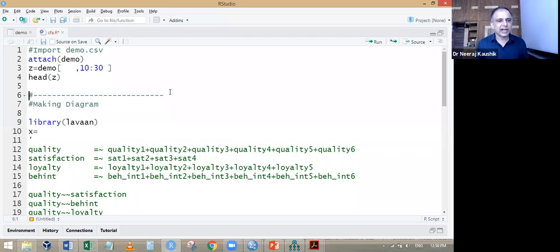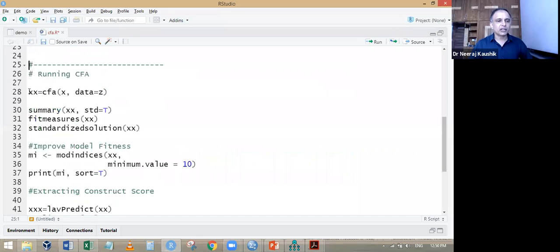Z done, head I don't require, library done, X I've done. Now let me run it. I am saving the output of CFA in XX. Done. Everything is done. CFA is complete. So let me show you the results now. Where are the results of this? Okay, let me show you the results.